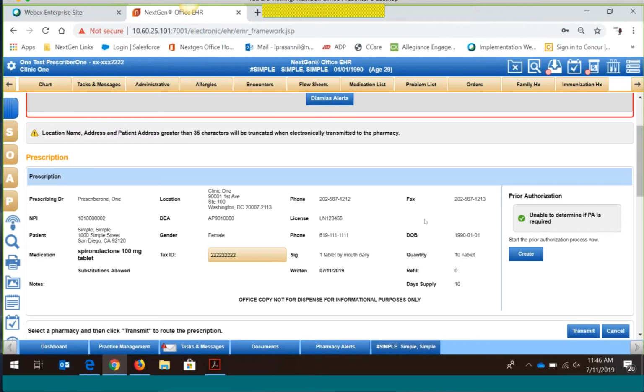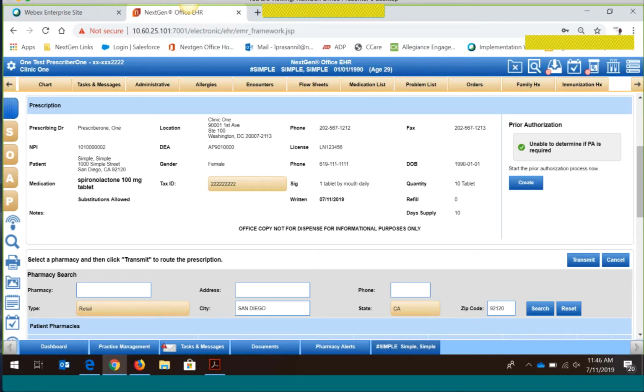Once we say save and e-prescribe, it'll move us into the transmitting section. Before you transmit the medication, you'll look in the prior authorization section. Again, this is after you've already agreed to the terms and conditions. Over to the right, there'll be a prior authorization section.